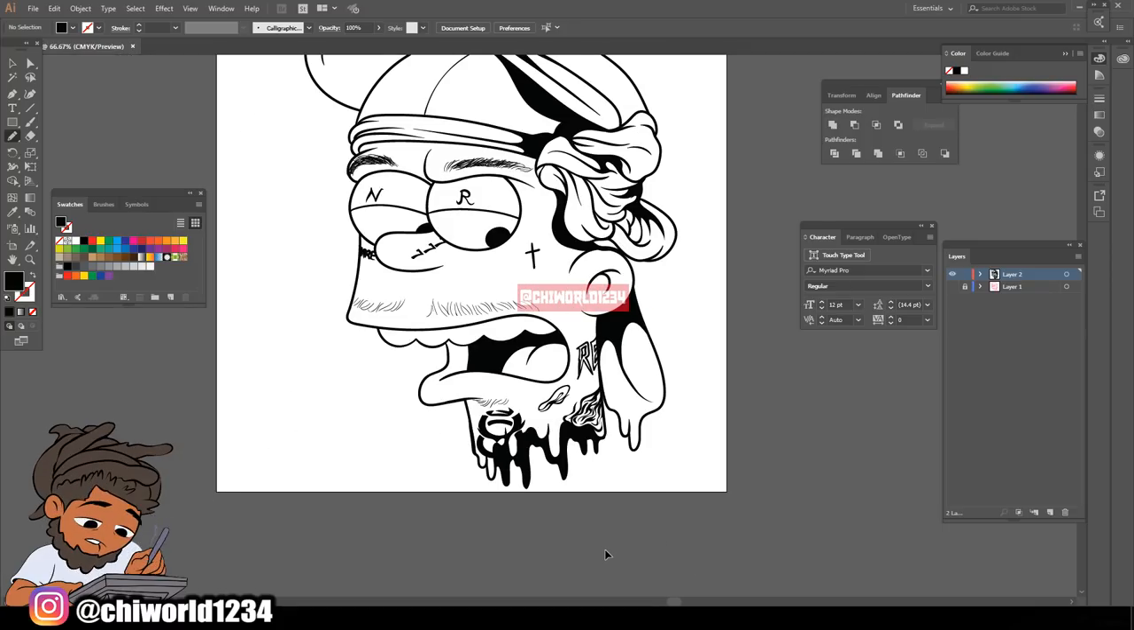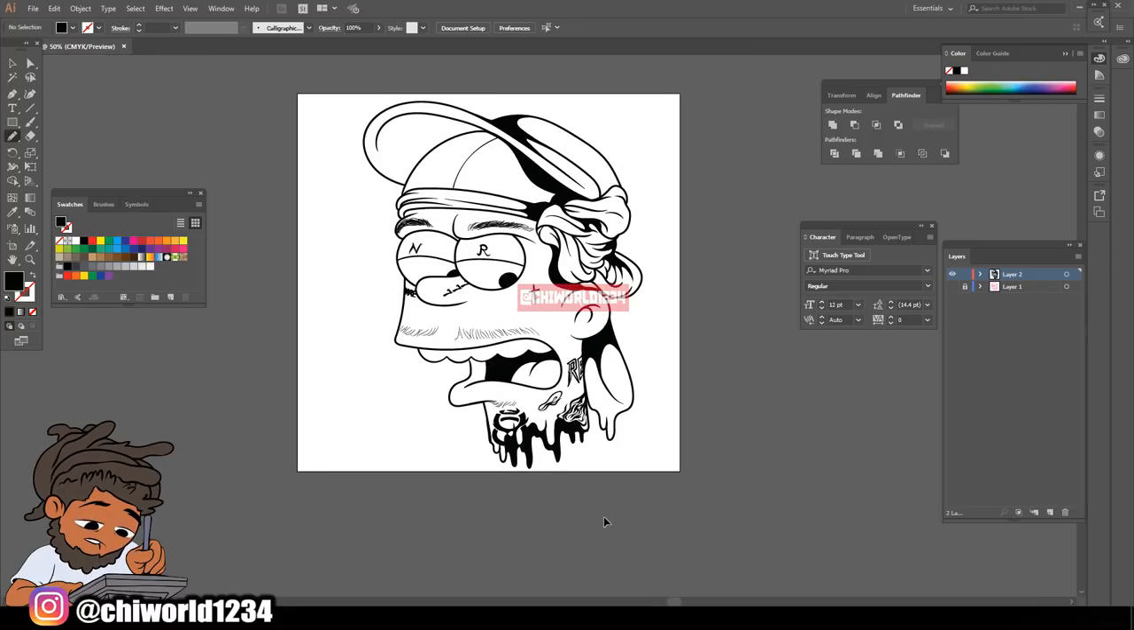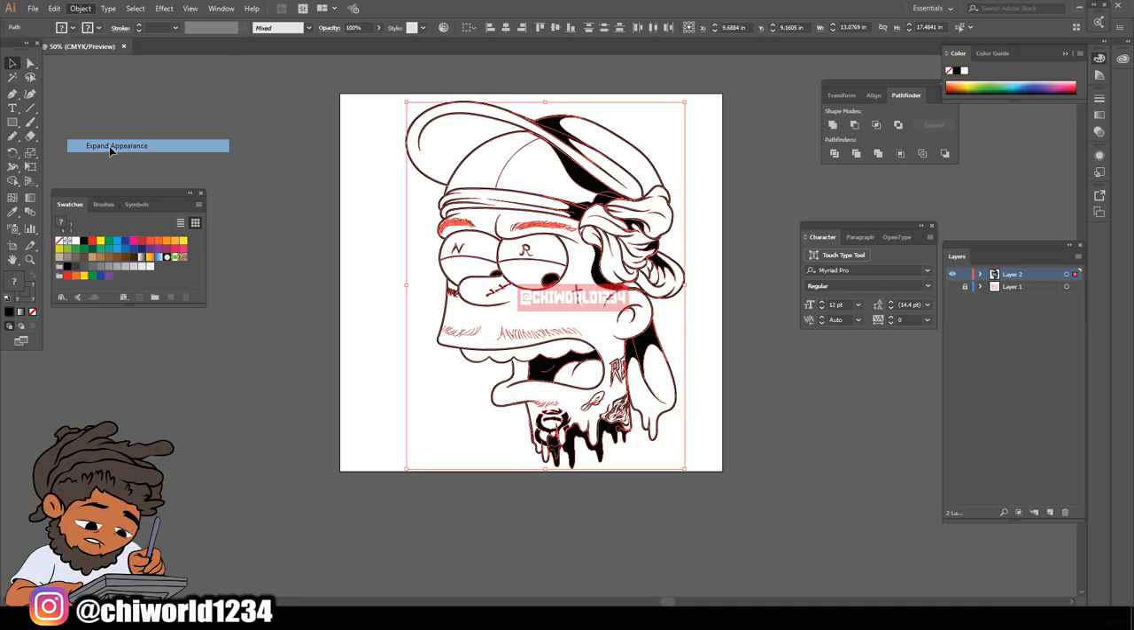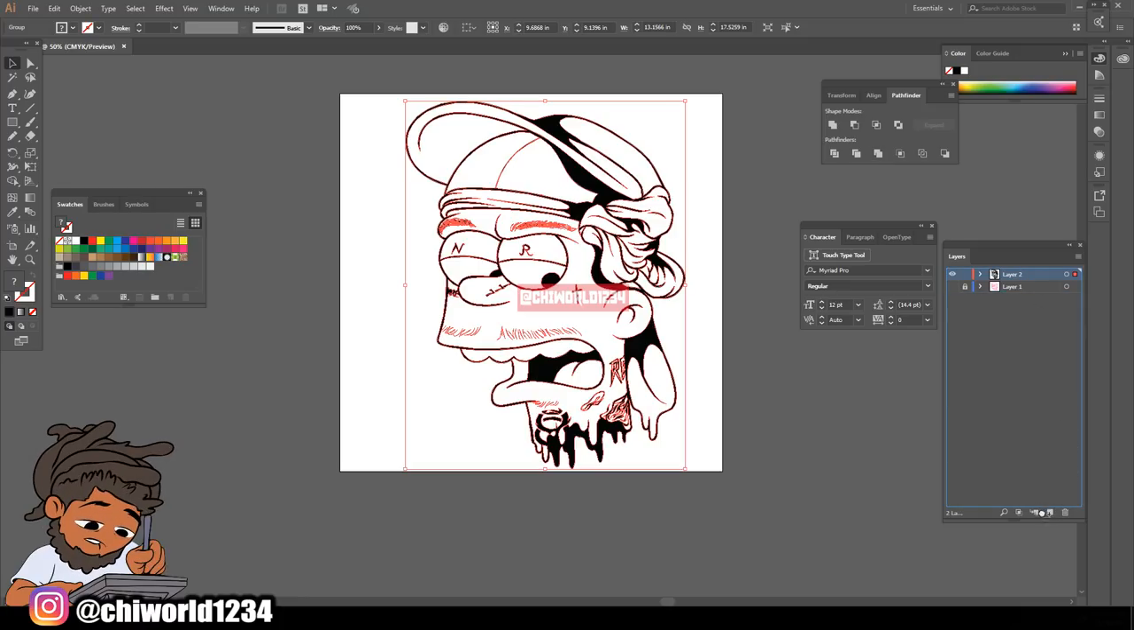Now that we finished with the line work, what you want to do? You want to highlight everything. You want to go to object, expand appearance, and then you want to click merge on your pathfinder. You want to duplicate the line work. Lock the top copy.